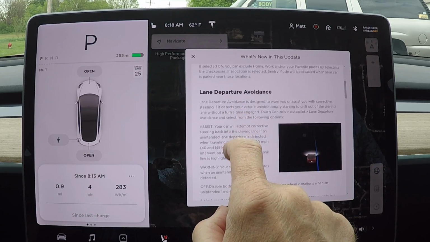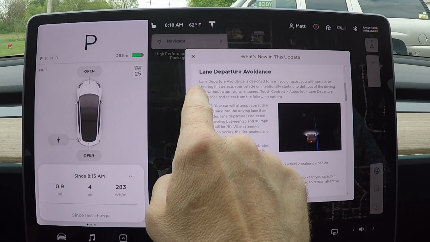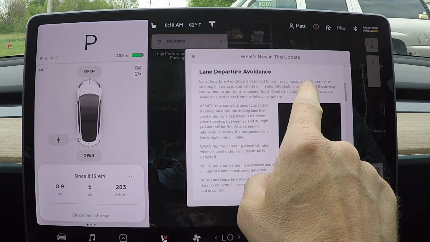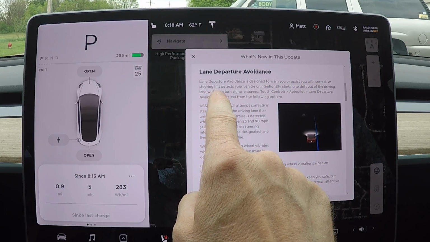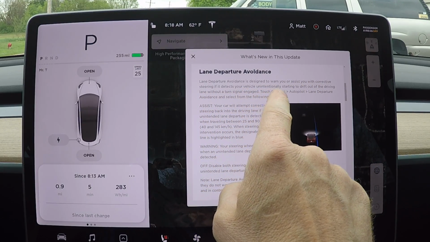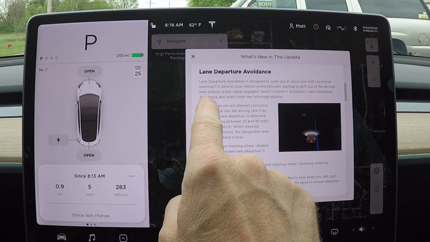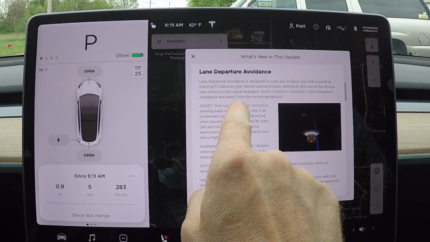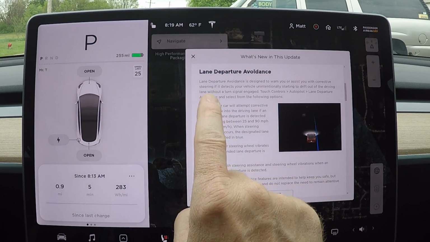So, lane departure avoidance. Lane departure avoidance is designed to warn you or assist you with corrective steering if it detects your vehicle unintentionally started to drift out of the driving lane without a turn signal engaged. So this is kind of cool.